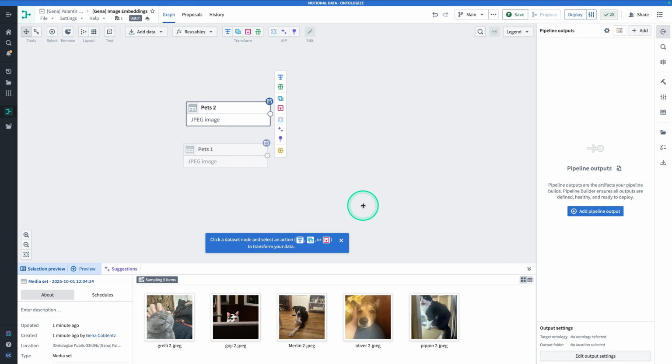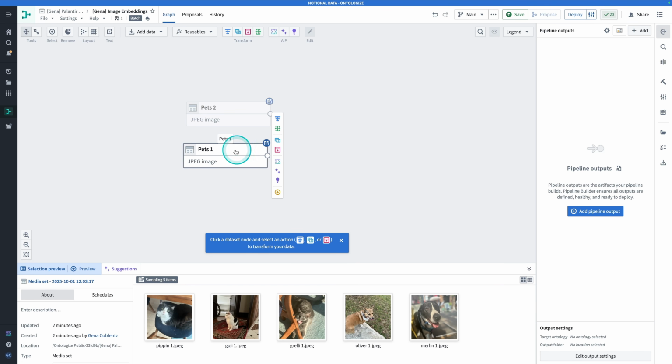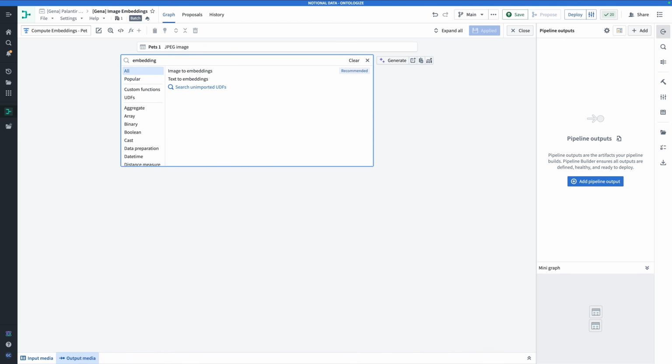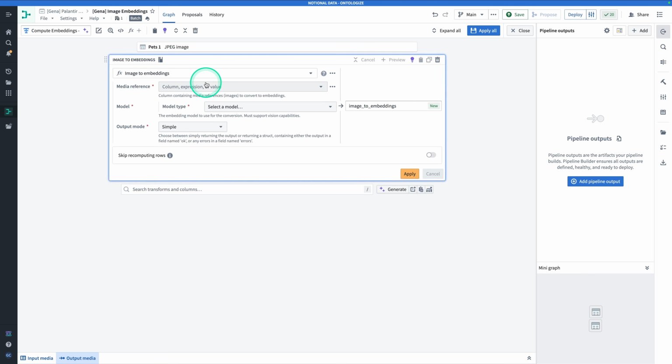We're going to start by computing embeddings of these images. So starting from Pets 1, click on Transform and call this Compute Embeddings Pets 1. And search for embedding. Click on Image to Embedding. If you don't have this here, you might need to explicitly enable this model in the admin panel. Click on Image to Embeddings.